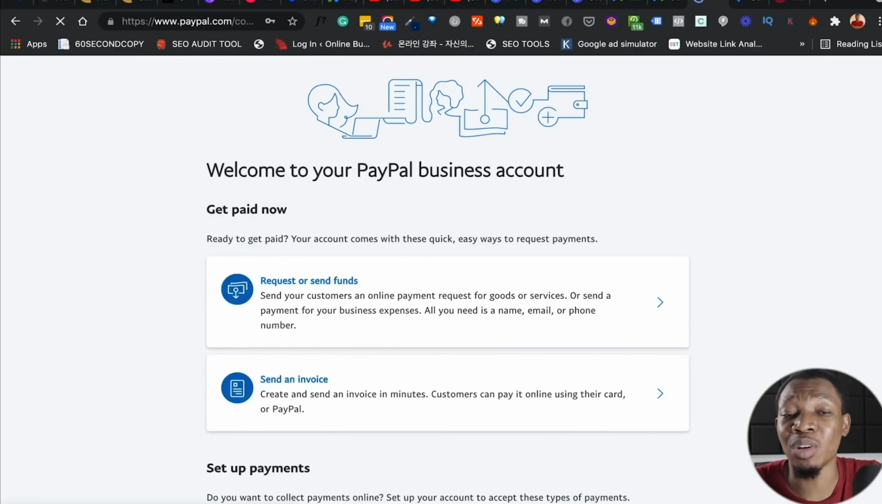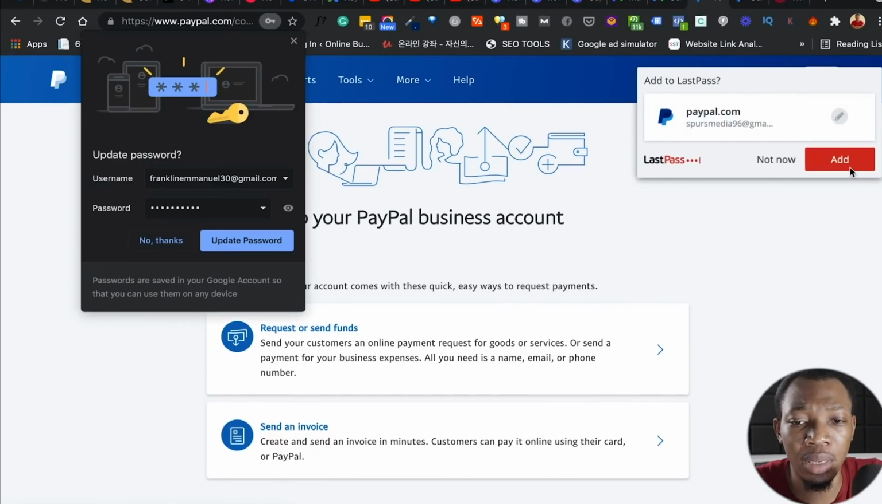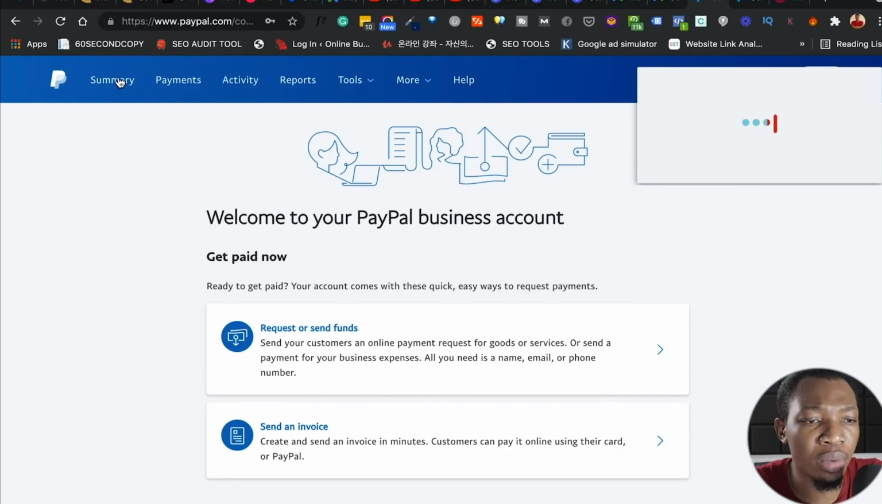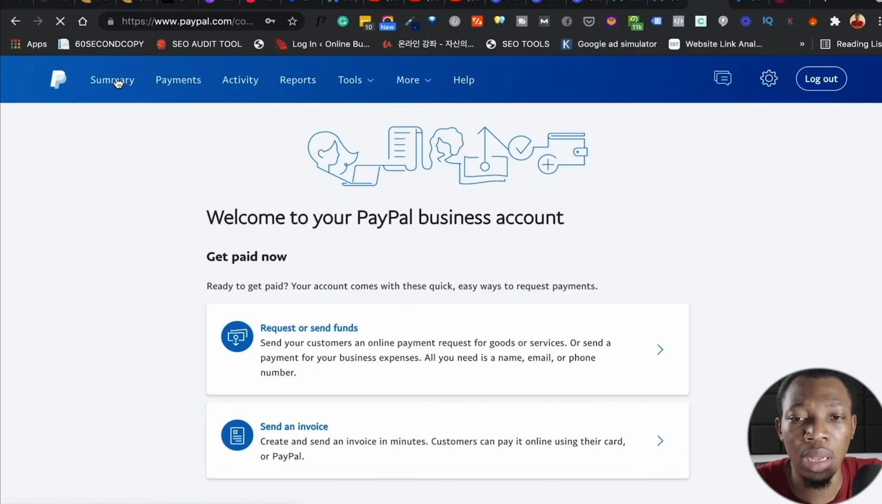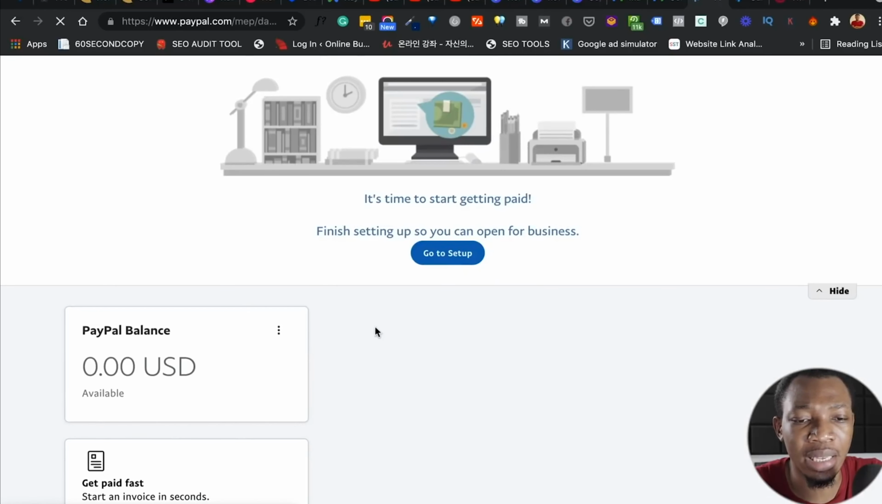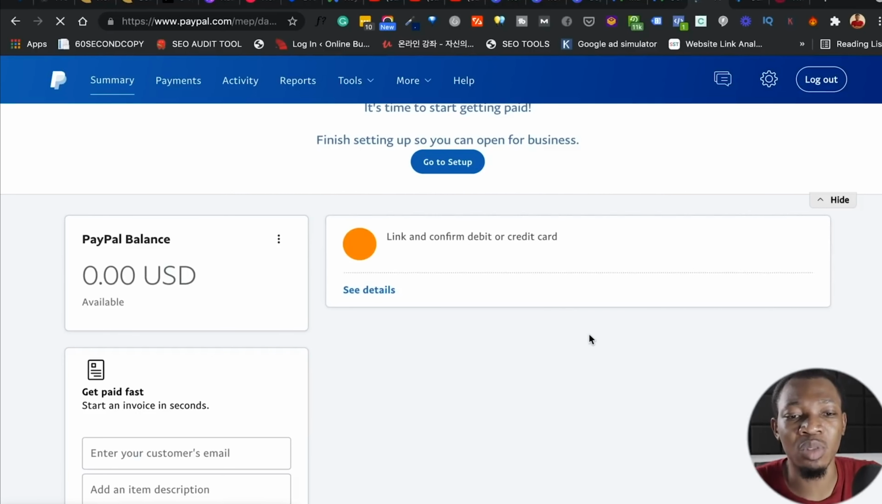Once I've done that confirmation, you can see it's bringing me right straight back to this particular page. Here on this page, let me go back to summary, the home page or dashboard. Here you can see that it says I've been able to verify my email. So you won't see that option here anymore, right?